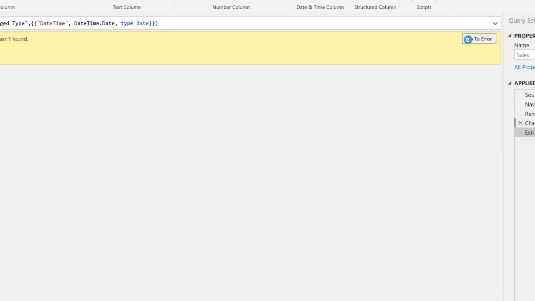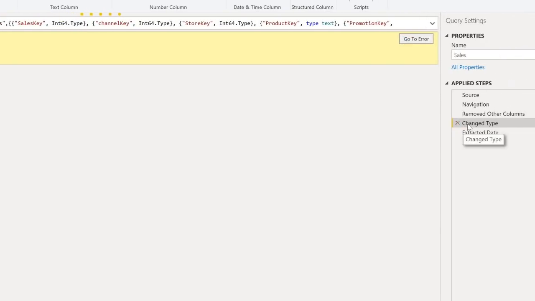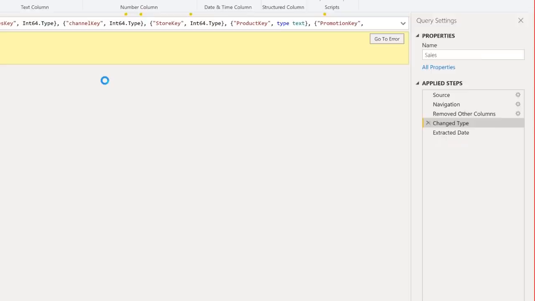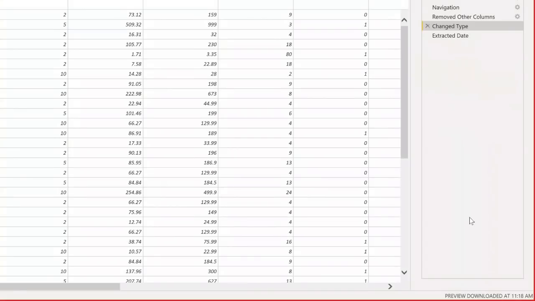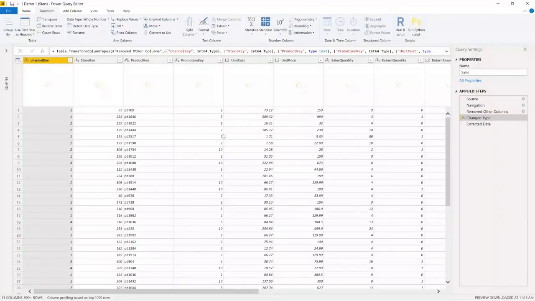This is just a little FYI. This button here is super helpful. It's showing me that the change type step has an issue. So here's one spot where you can do a tiny bit of M code editing. Sales key is listed in here. So if I just simply get rid of that, let that refresh one more time. All right, and now it's loaded. So we have our basically cleaned up, optimized table.